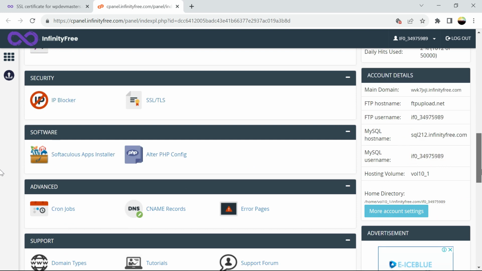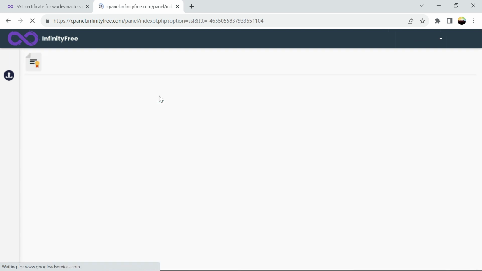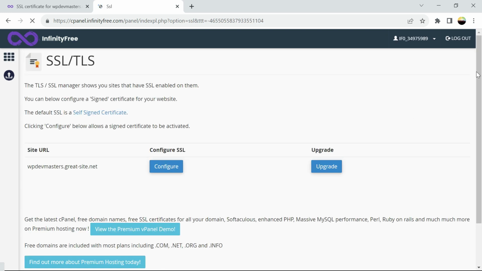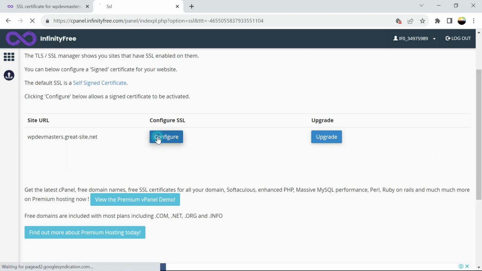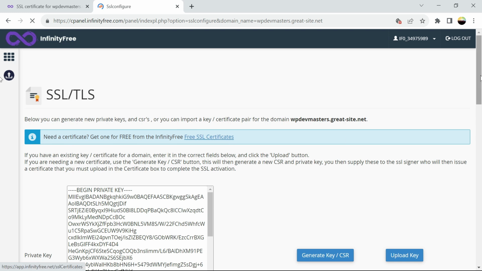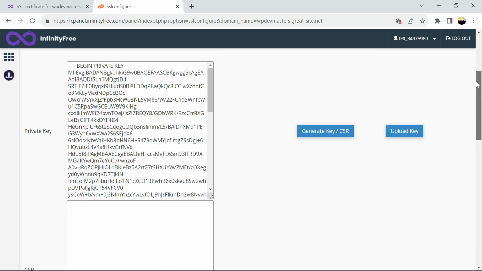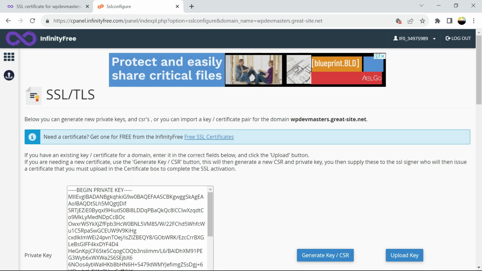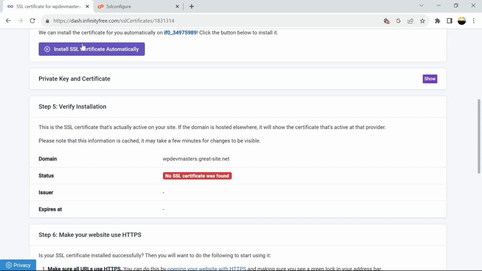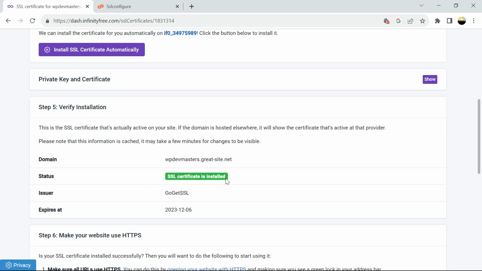So let's go to SSL security, then SSL. We can check whether we can see. We click configure. As you can see, we have our private key. It's already added and the certificate. So we are only waiting for this to be active. So we didn't have to do it manually, and it is already installed, as you can see, the issuer and also the expiry date.